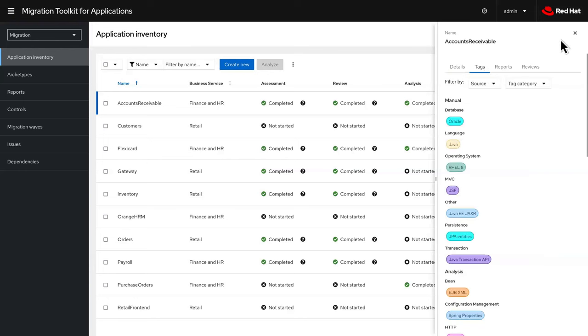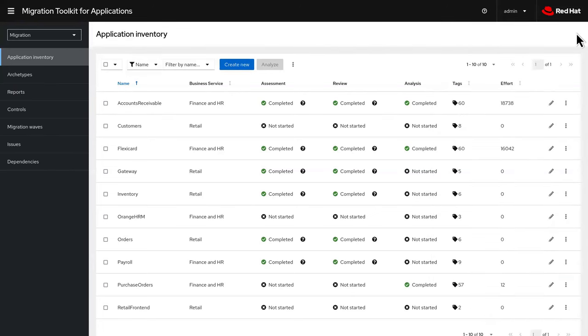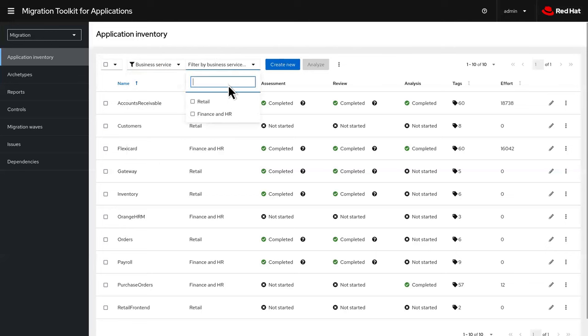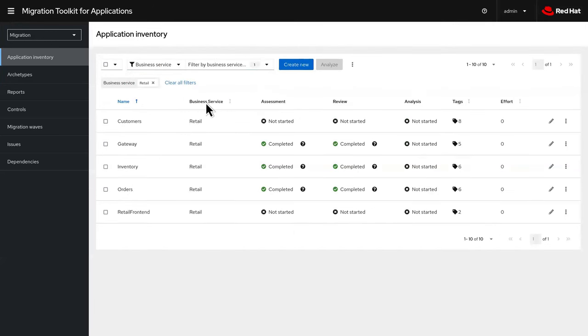One of the key challenges when dealing with large portfolios is to figure out a way to group applications together and then determine different migration strategies for each group. MTA 7 provides multiple ways of classifying applications. The simplest way is through business services that represent the different business verticals, divisions, or teams that an organization might have. For example, let's focus on retail applications.